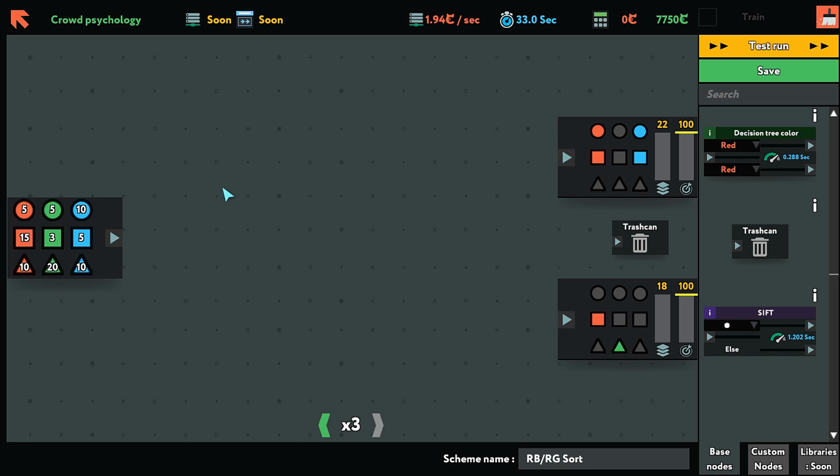This one is a little bit more complicated. So we've got three colors and three shapes: red, green, and blue, squares, circles, and triangles. And in the top one here, we want the circles and squares of red and blue. And for the bottom one, we want red squares and green triangles.